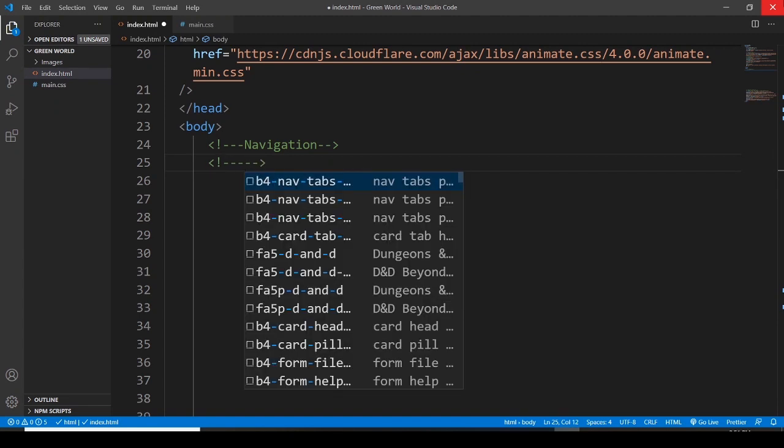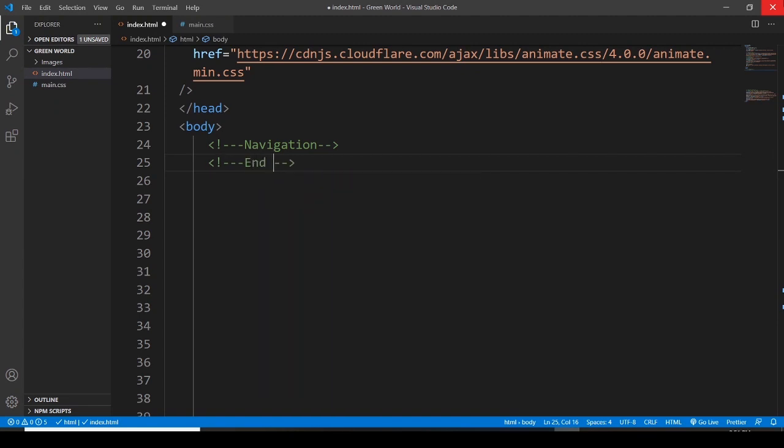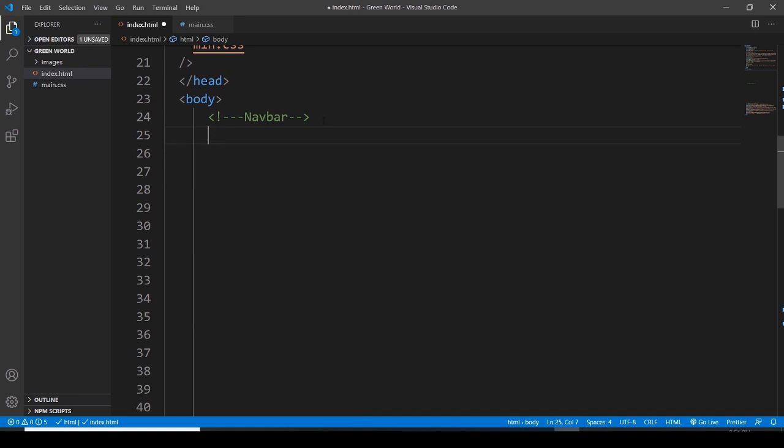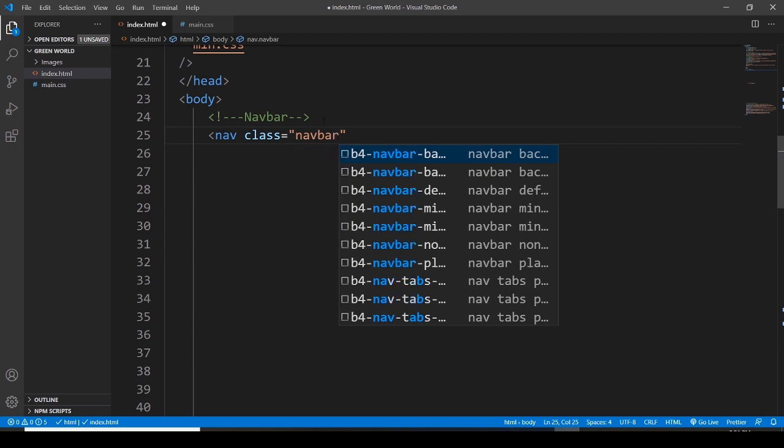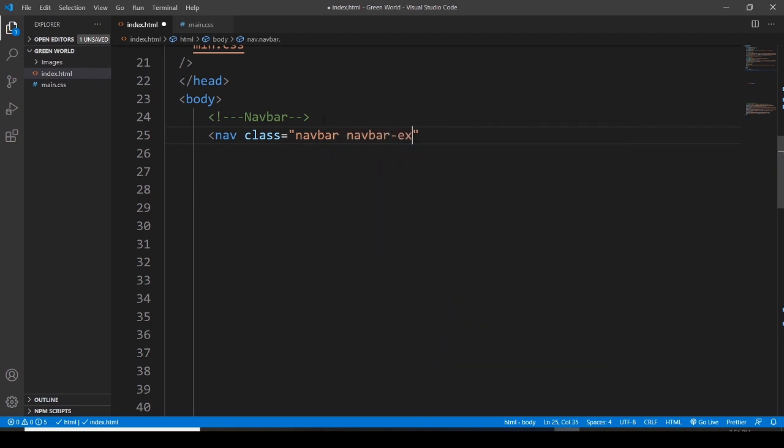navigation, and end of navbar. This is the navbar, and then I want to use end of navbar. Okay, now here going with the nav element, assigning it a class. This class is going to be navbar, then navbar-expand.